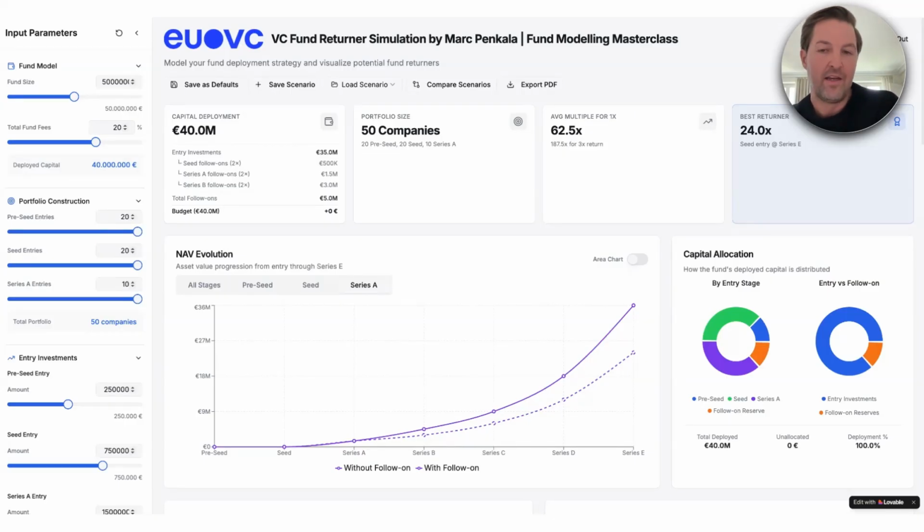So just like here again, sanity checking what you do there. And what is the best returner in my scenario? What does it mean? What is the best returner? A, it's a blended number between entry investment and follow-on investment. And B, this number can refer to either pre-seed, seed, or Series A. That's why it says the best returner from all possible constellations you're having.